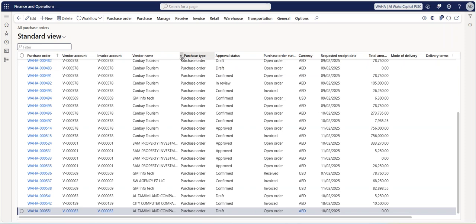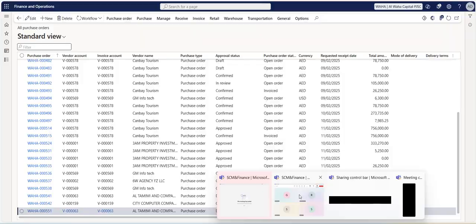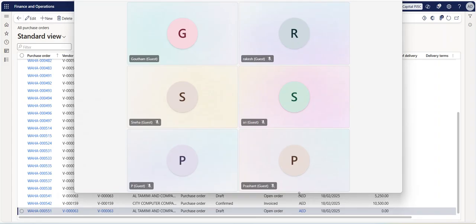If you have any doubts you can raise them. No, Gautam. Clear. Okay.